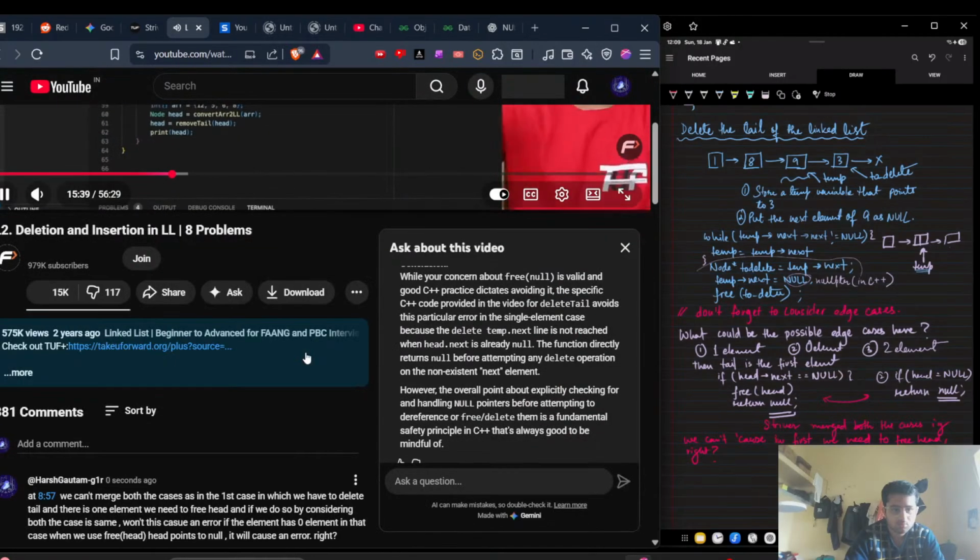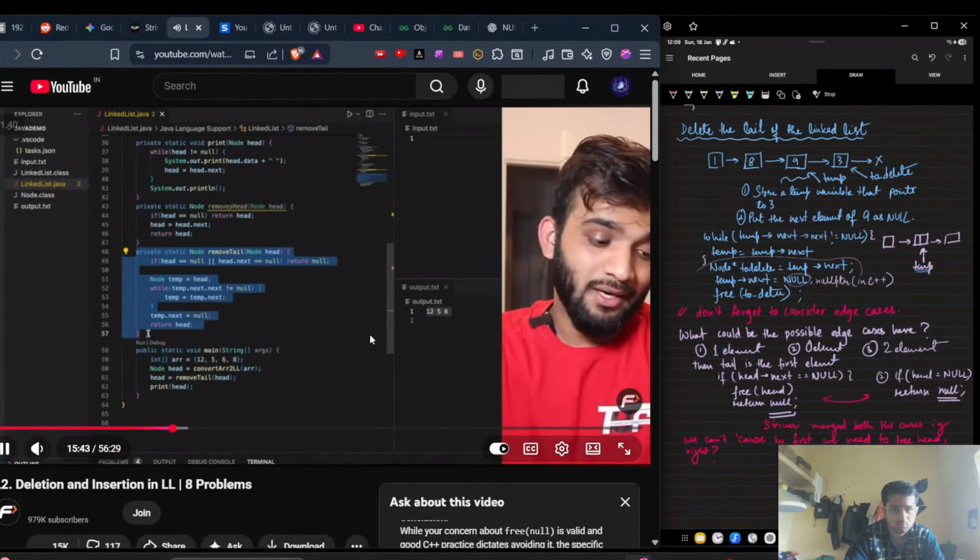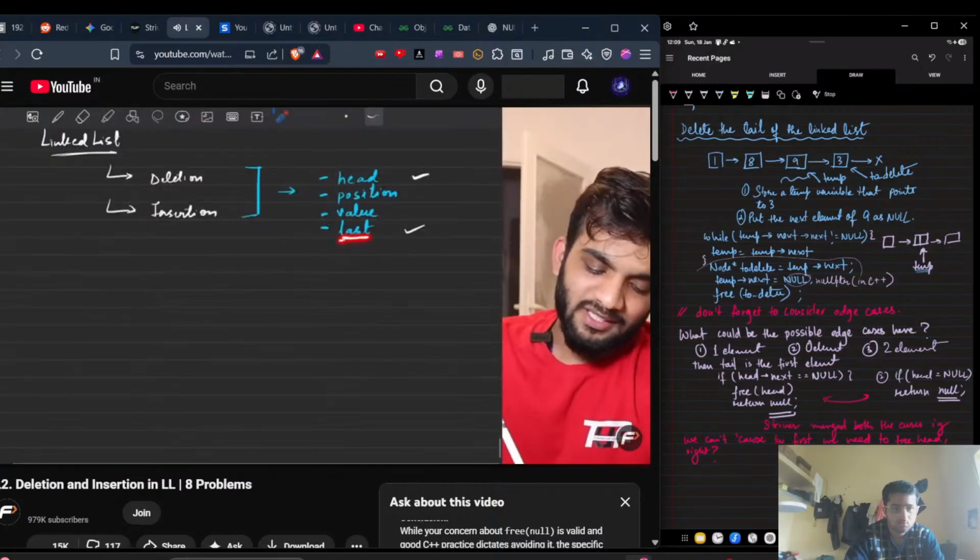We just remove something and it starts working. So this is how you can remove the tail from a linked list or delete the tail of the linked list. So this one is done. Let's try out this one.